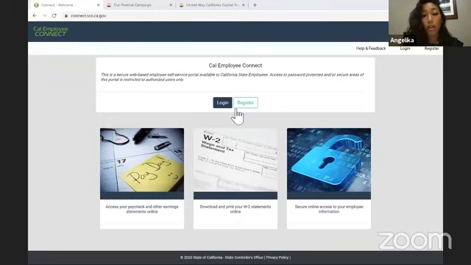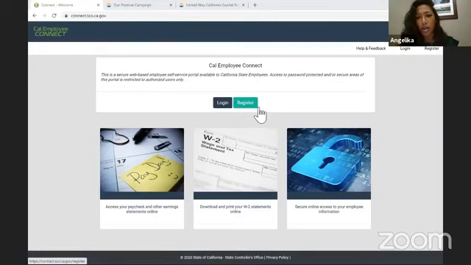And if you don't have an account, that's totally fine. You would just register. You only need a couple pieces of information to register: your previous pay stub and your social security number. And that's how you would create your account on Cal Employee Connect. But for Our Promise, we don't ask for social security numbers anymore. So that's a good thing. We used to have them on the written forms. So yeah, you don't have to provide that to Our Promise anymore. So yeah, you would just click register if you don't have an account. And then if you do have an account, you would log in.